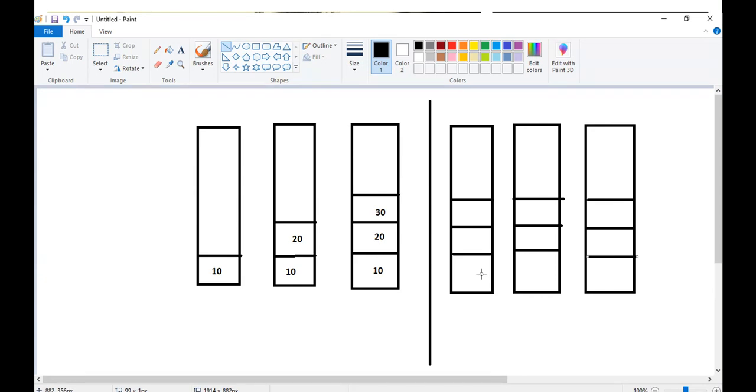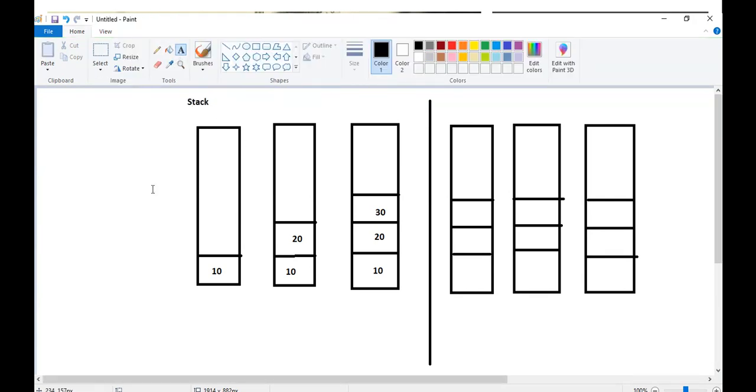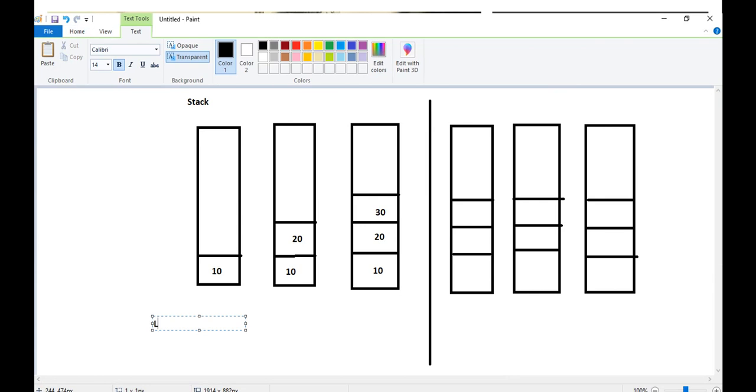Okay. So the principle, this is for stack. What is the principle of stack? Last in, first out.